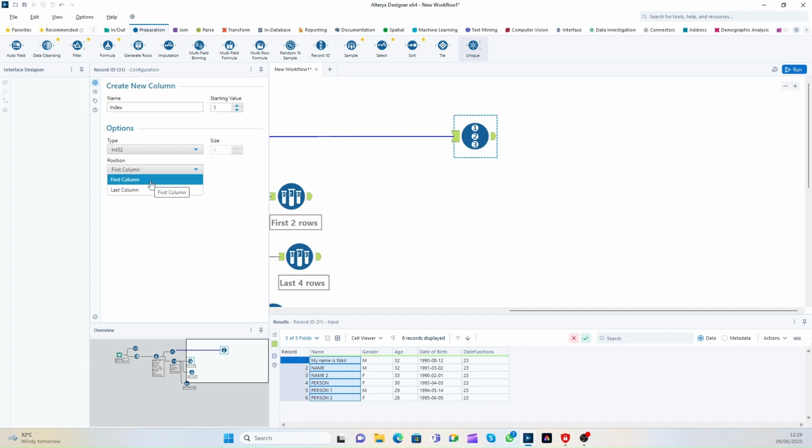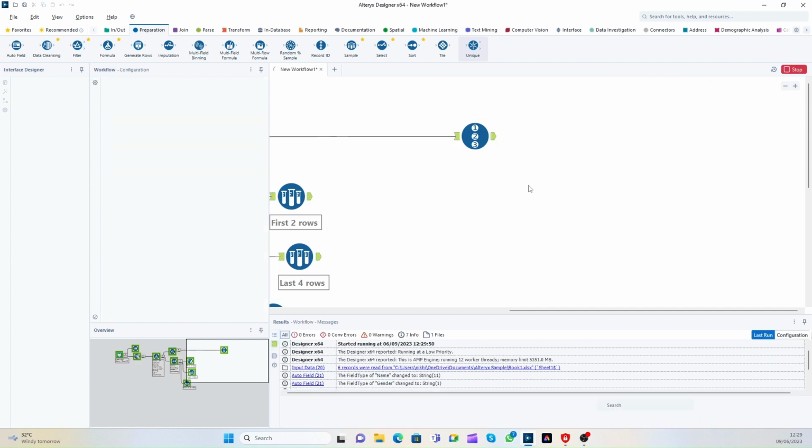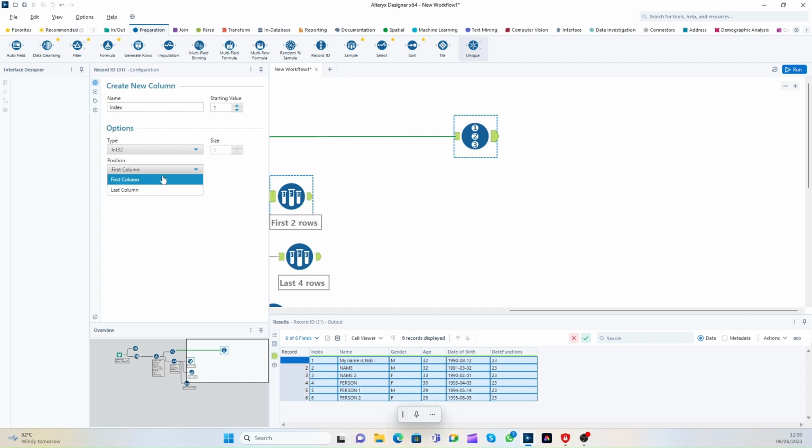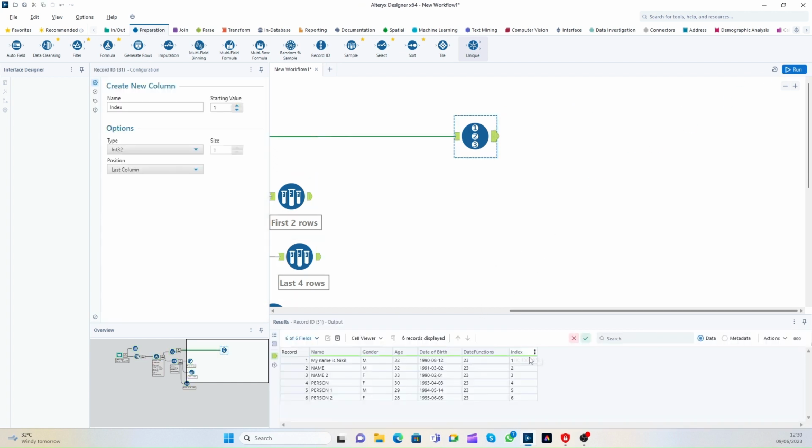Then I will apply it at the first column, right? If I apply this to the first column, what happens? That first index will be applied. So this is the row number here. This will get applied to the data. What if I put this in the last column? It will get applied at the last column. Okay, now this is the index. Sorry, record ID.